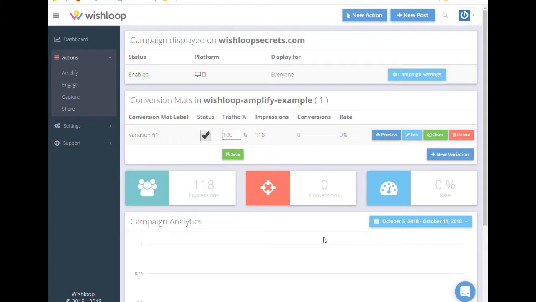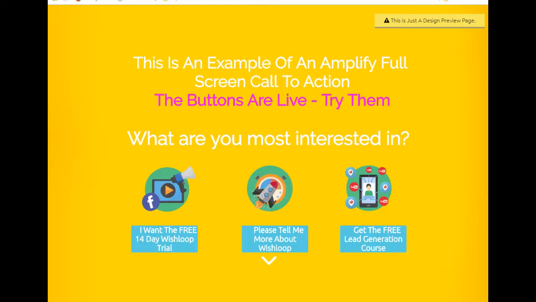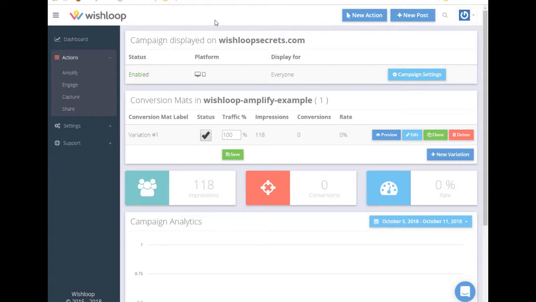Today we're going to look at how you put one of the drop-downs or the Amplify projects onto your website. The one I'm going to use today is this one here, which you will see is a drop-down page like that. Now, how do we do that? The first thing is we create our Amplify as we've shown in another video.